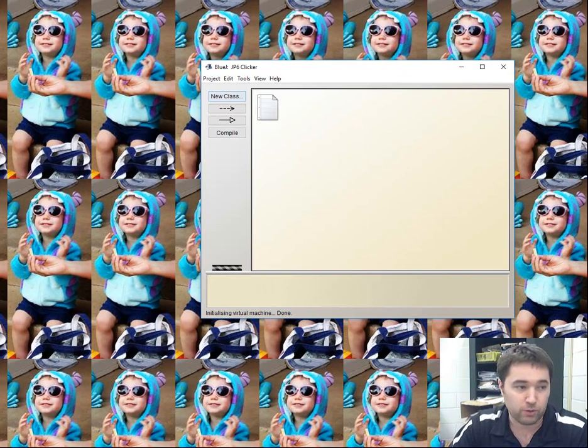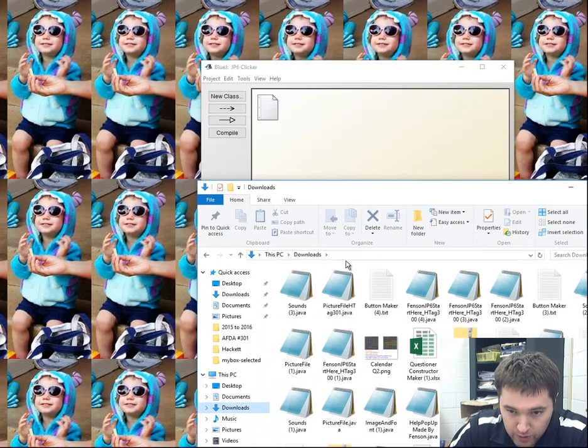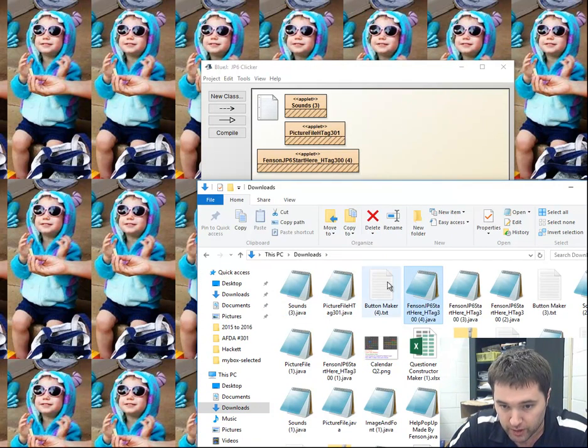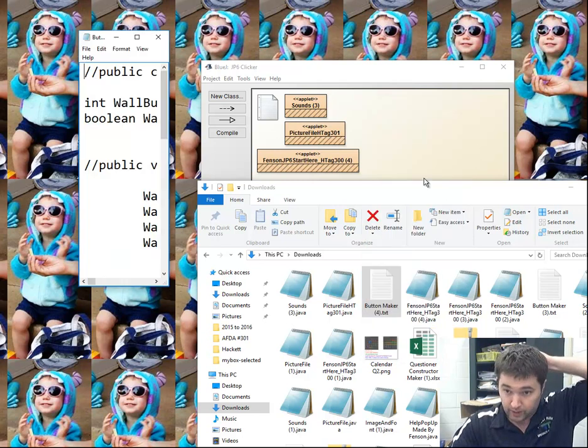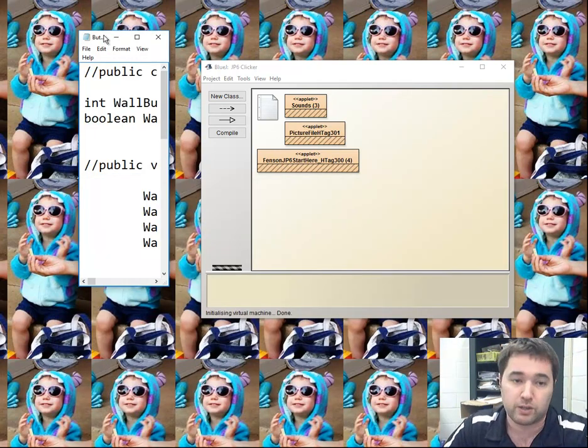So now that I have a new folder, I want to open up my downloads. I'm going to go to Downloads, and I want to drag these 3 files into BlueJ and open up Button Maker. Now realize when you download things multiple times, you have these little parentheses. We're going to take care of that as well.